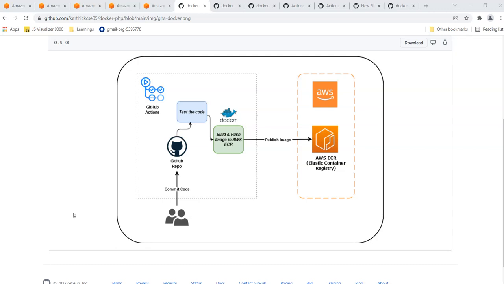In this video, I will explain how a simple PHP Hello World project will deploy into AWS ECS, which is Elastic Container Service, using the continuous deployment tool, which is GitHub Actions, and the Dockerfile, because Elastic Container Service will make use of a Docker image. So this is the architecture diagram which I am going to explain now.